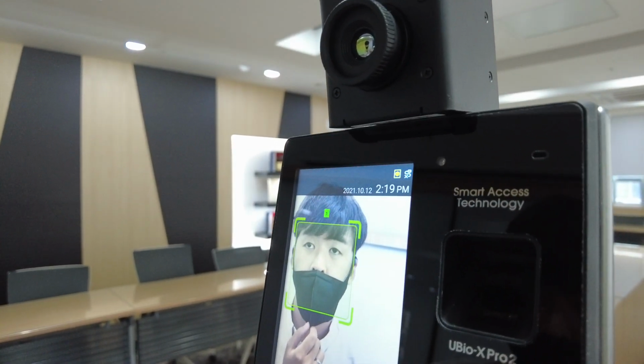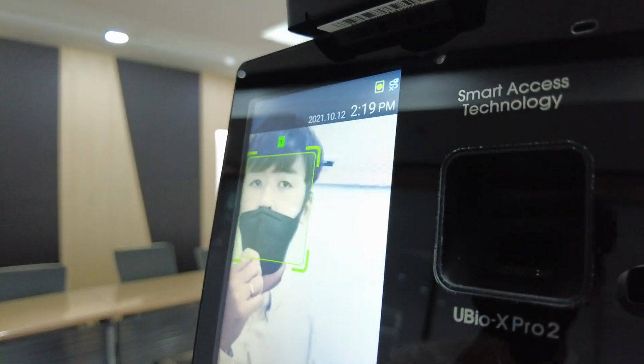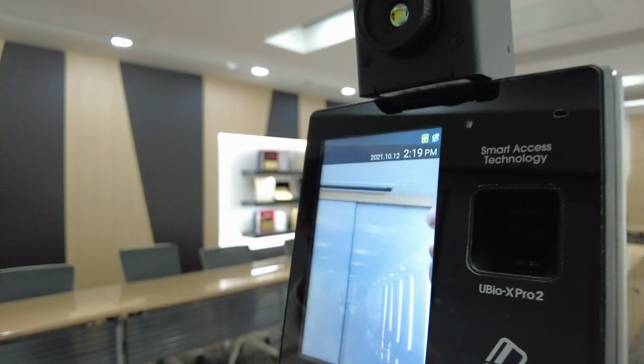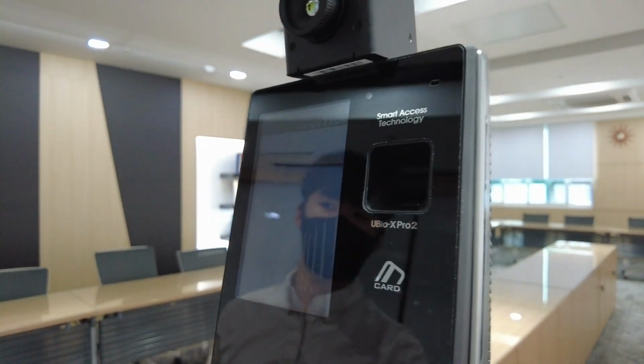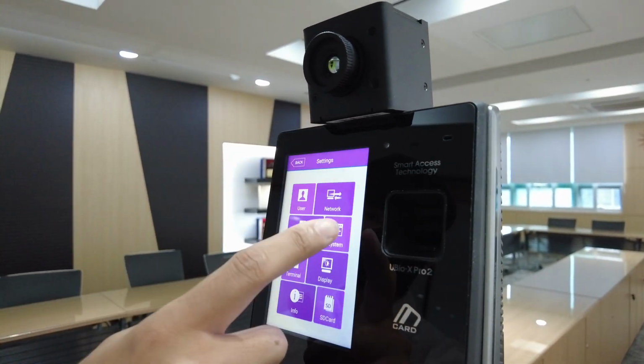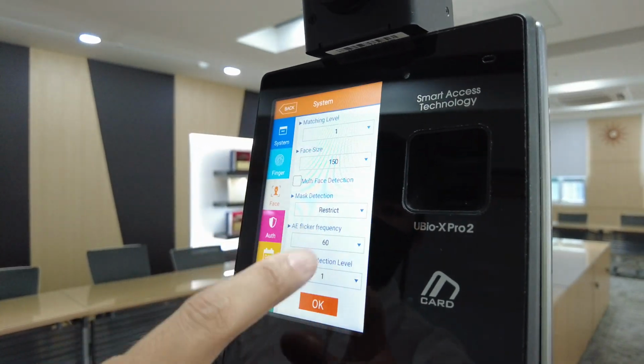So even if you do not have the mask on properly, it's going to warn you with a different message and tell you to wear the mask properly. Basically cover your nose in that particular case. So we'll turn on the option again. We'll go to restrict level.